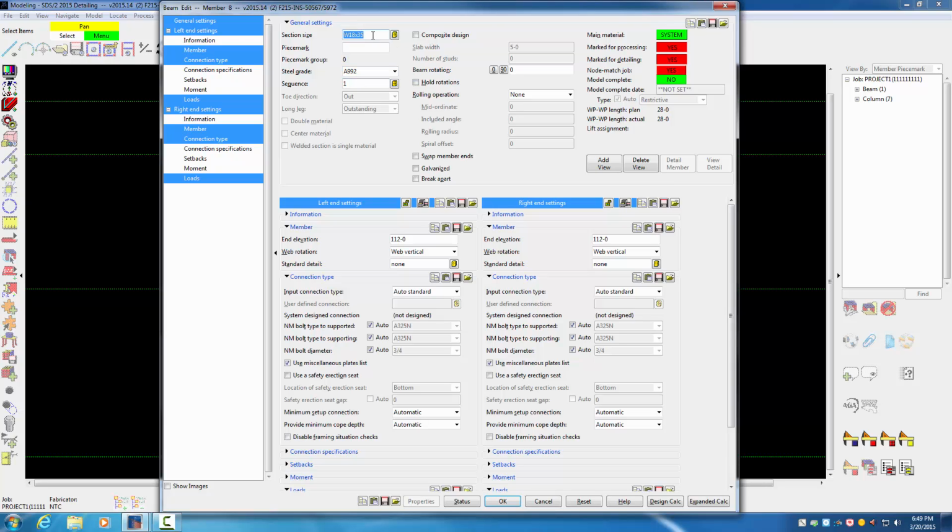Okay, so 18 by 35, I'm going to skip over the piece mark. The material grade A992 is correct, we're going to leave that. And all this information right here we're going to skip. So then we get to our left end and right end settings. Our top of steel is at 112 foot zero.